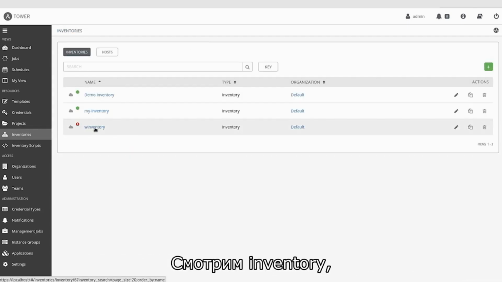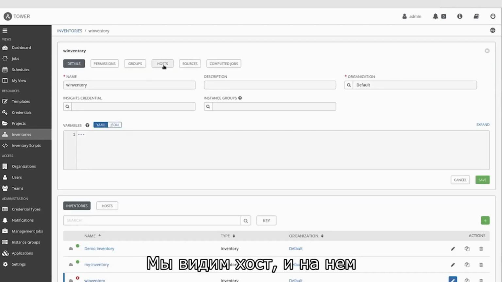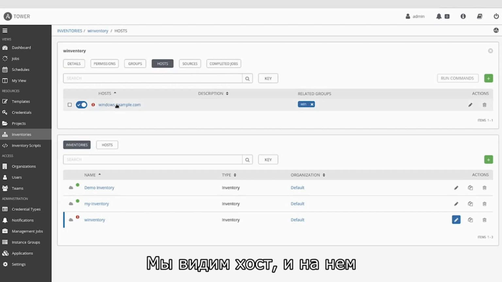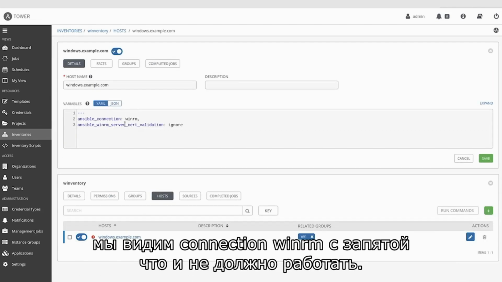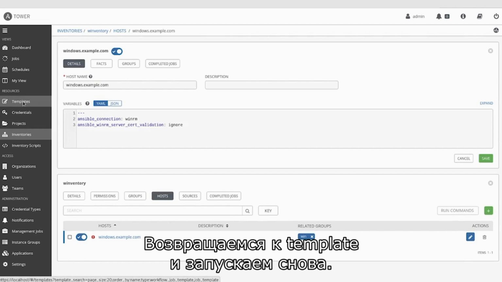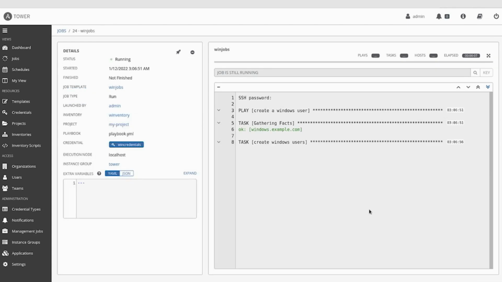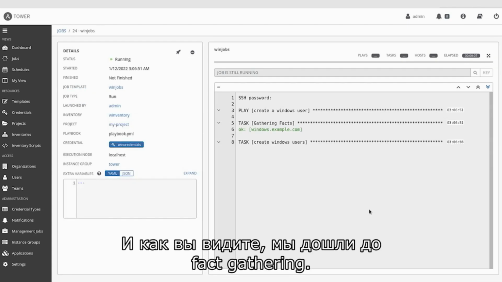So on the inventory, that is where I'm setting my connection plugin. So we have the hosts, and on the hosts, I have my connection WinRM comma. That ain't gonna work. So let's save that. Let's get back to the template and let's just run it again. And as you can see, we passed fact gathering.